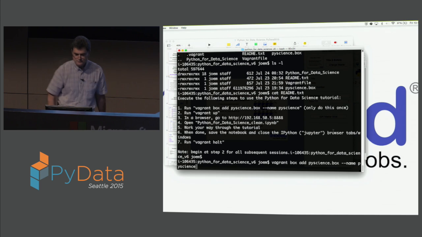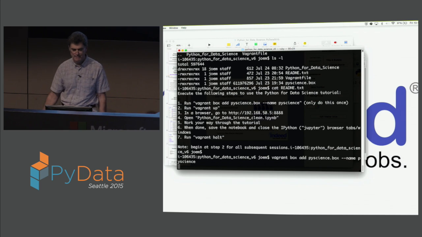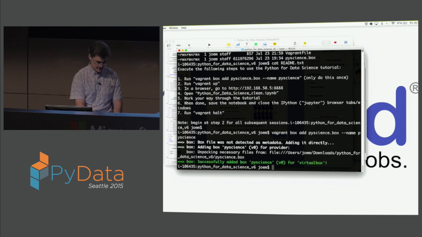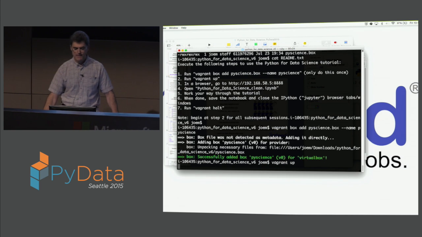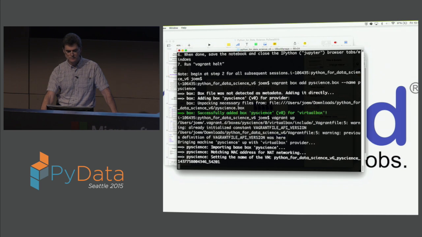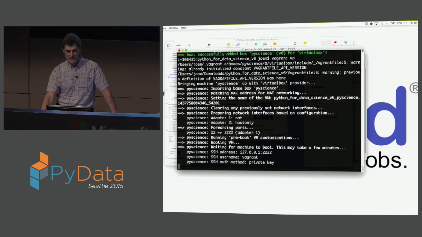Okay, so I'm just going to type in vagrant box add PyScience box. I'm going to essentially just type in that stuff before. And then I'm going to type in the next instruction, number 2. It says vagrant up. And this always times out for reasons I understand. But then it tries again and succeeds.